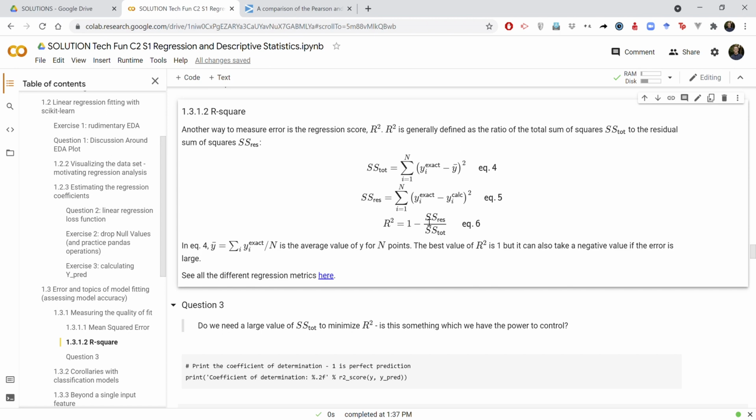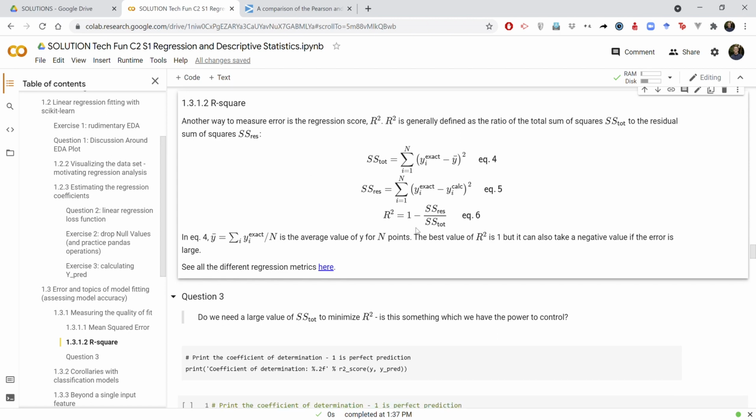So when we're doing a very good job, the residual sum of squares will fall towards 0. Of course, 0 over any number is 0, and 1 minus 0 is 1. So when our model is performing very well, our R squared will be 1. And when our model is not performing very well, our R squared will fall towards 0. Something to note is that R squared can be less than 0, and this should indicate to us that our model is doing particularly poorly.